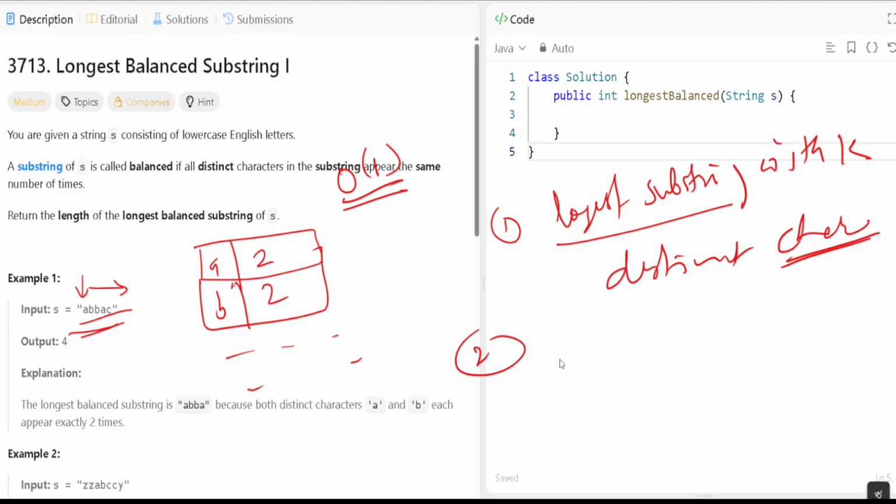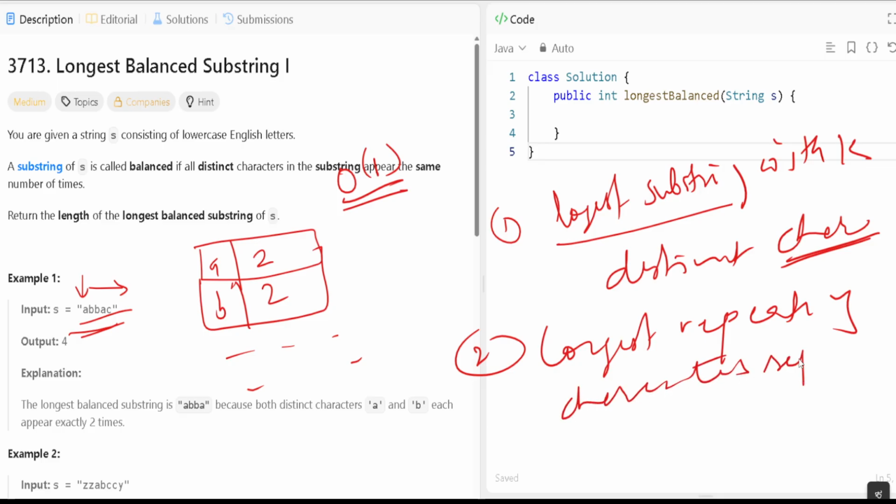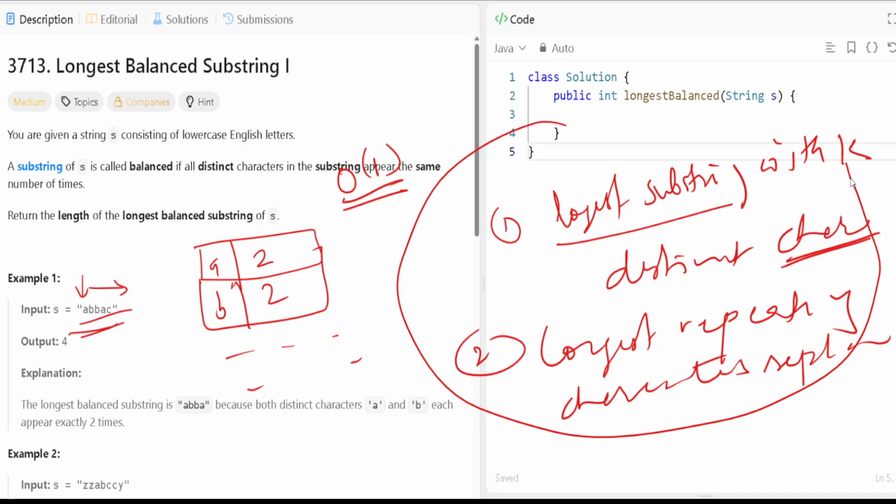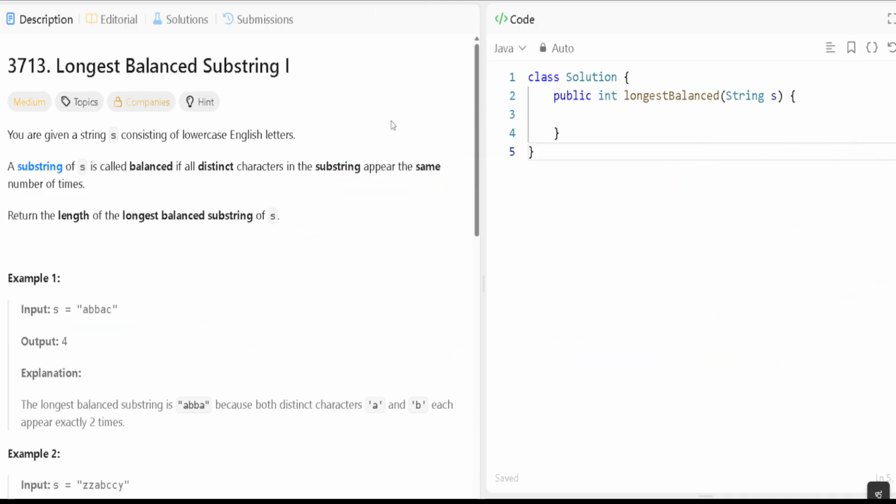You may also have seen a problem, longest repeating character replacement, correct? You have also seen longest substring without repeating characters, count number of substrings with equal frequency. If you have seen those problems, they are exactly based on this type of problem. So let's talk about what the general pattern, the general template, is to solve this type of problem.